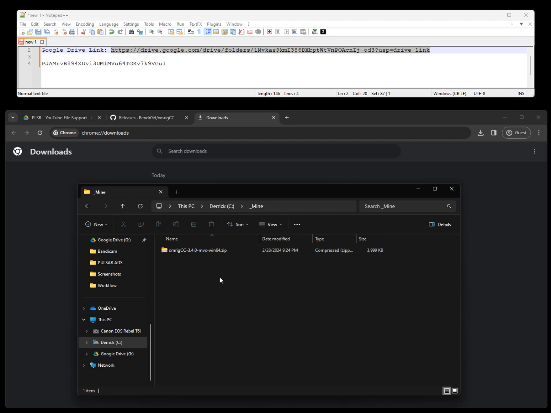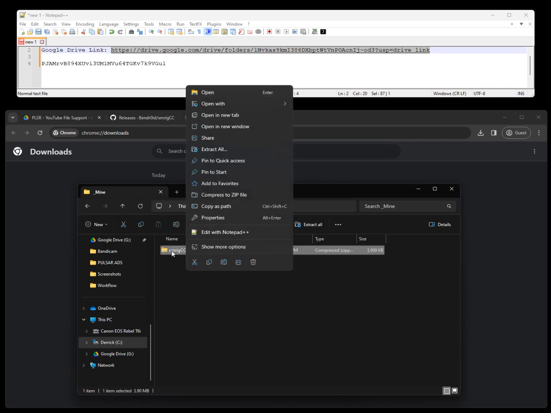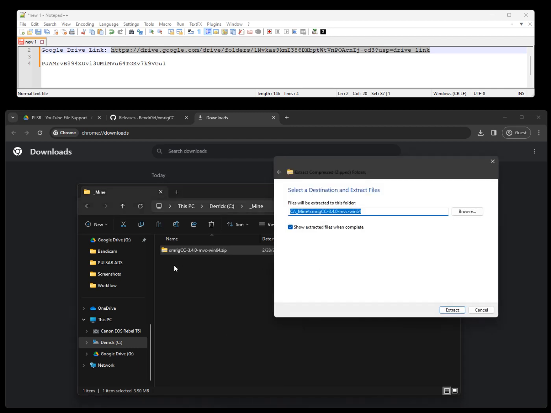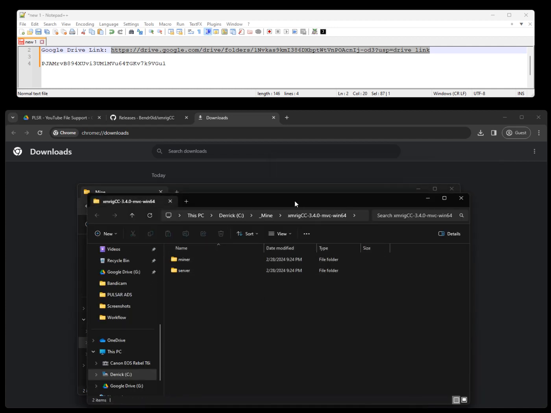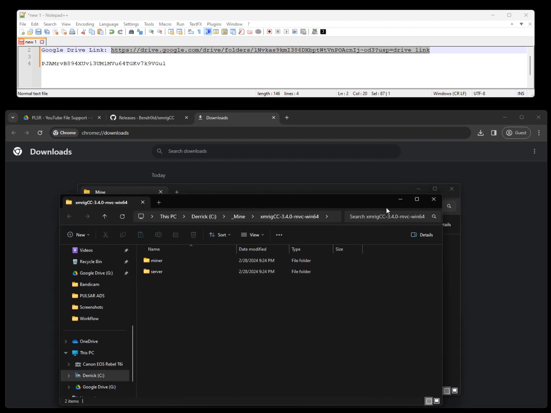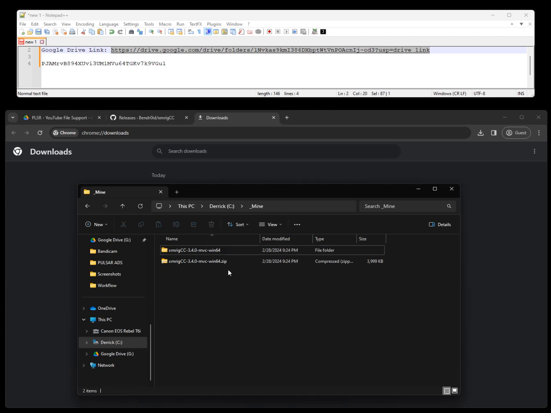So now we are going to right click, and we are going to extract all for this XMRig-CC file, and we're just not going to do anything, just extract it here locally. Okay, cool. So now we have the extracted folder, and we still have the zip, so we can go ahead and remove the zip. That's fine. So now when we double click, we have two folders. We have one that's titled Miner, and the other one is Server.